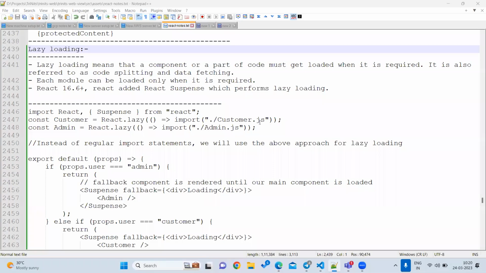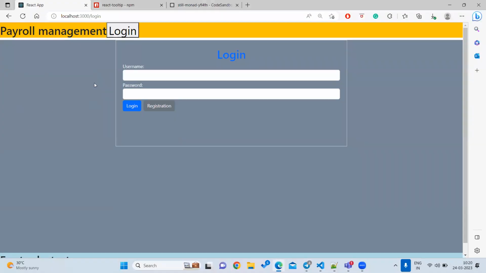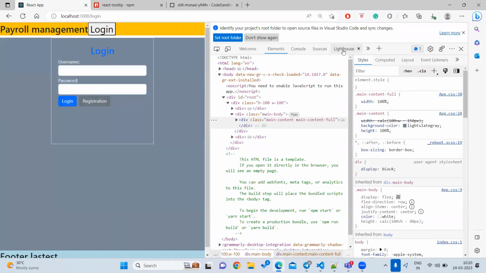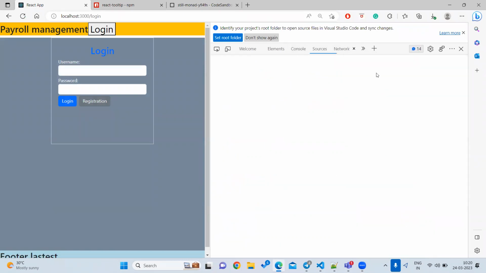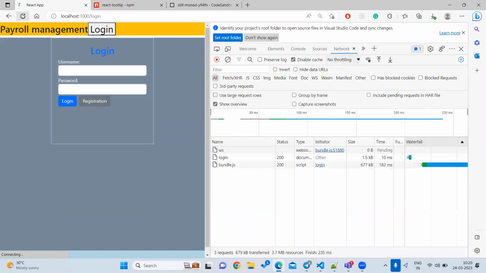Okay. So there is a concept called lazy loading. Whenever you are loading any website, first the website files have to be downloaded. Then only we will know this page. Suppose you want to see this, you can go to inspect, go to the network, and click on the network. Okay, so you can reload it here.